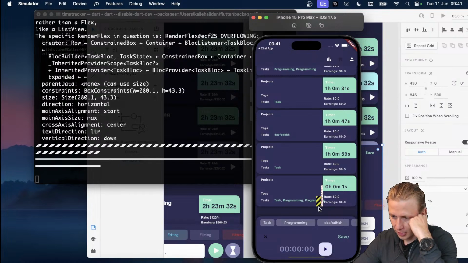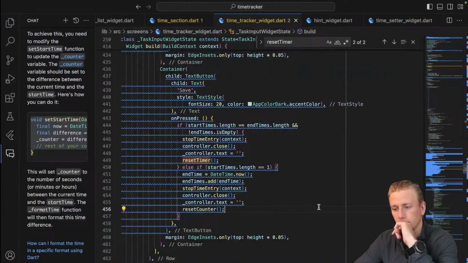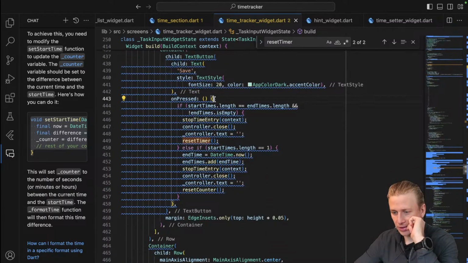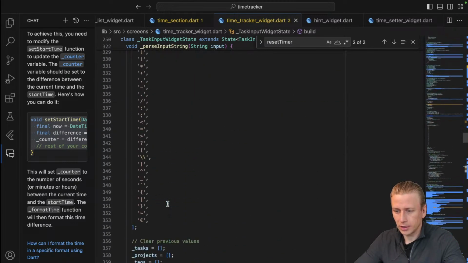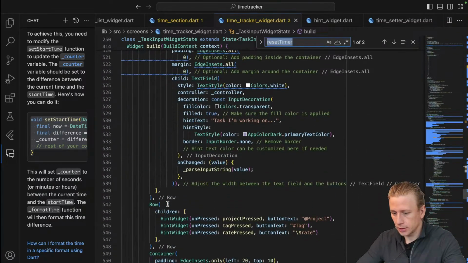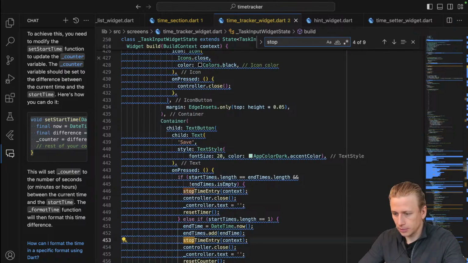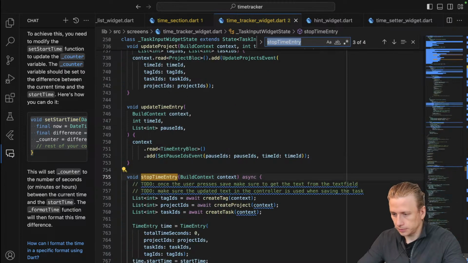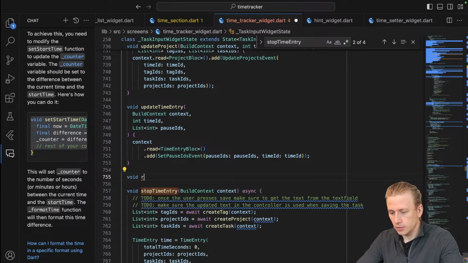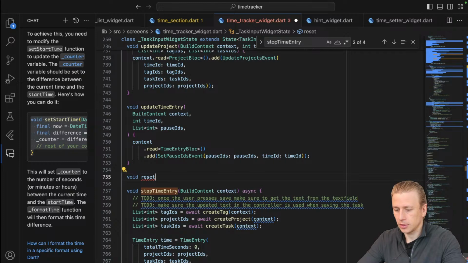Task, programming. And then when this has been saved, we also need to set all the stop time entry. Stop time entry, okay, so then void reset lists.